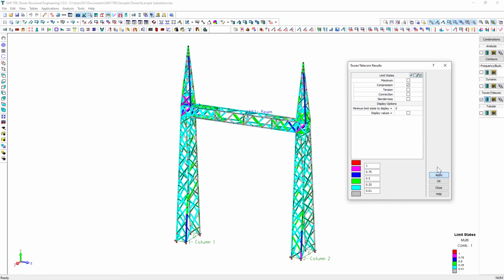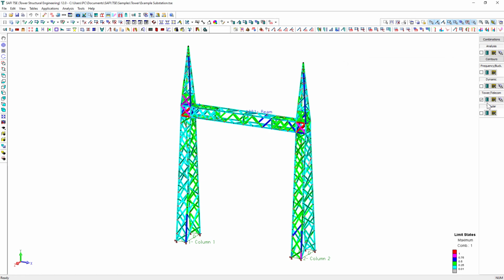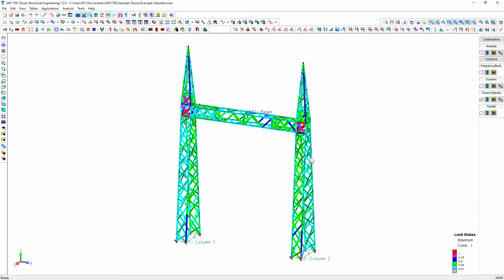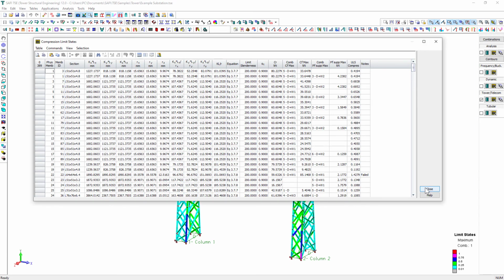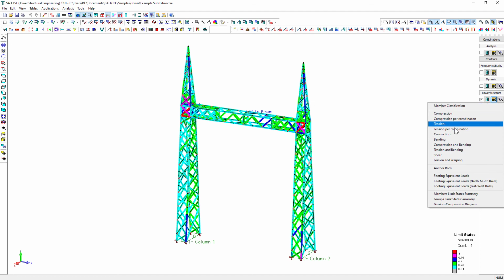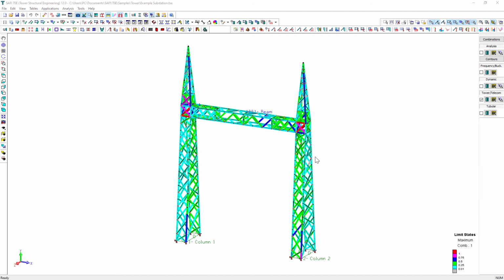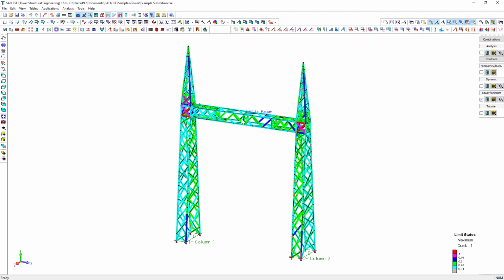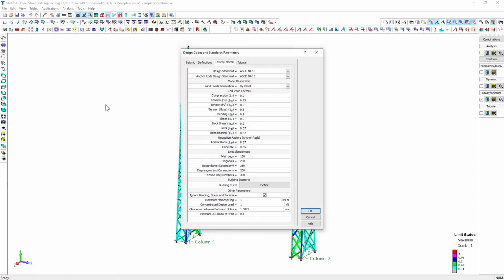It is also possible to view the numerical results for limit states for the entire structure or a part of the structure through tables. We click on this button in the Telecom section of the Results toolbar. Then, we select from the Display menu which type of limit state to view. We can select tension, compression, or connections. It is possible to check all the other limit states including the bending, shear and torsion, and combined stresses by activating this option in the Design Codes and Standards Parameters command.